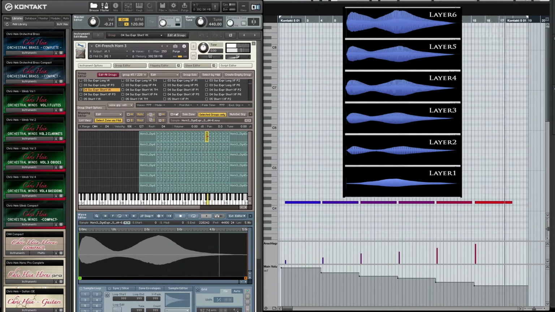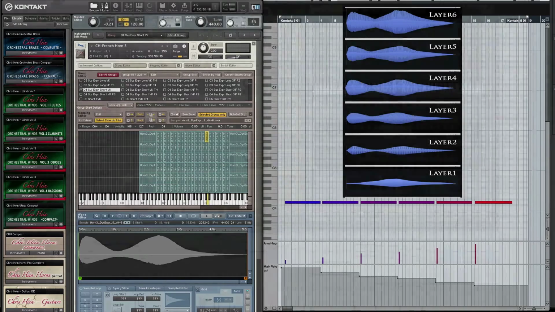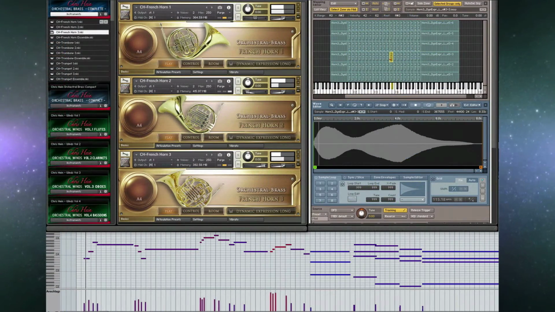The dynamic expression articulations provide the easiest way to play a realistic dynamic performance without touching any controller at all. Just play on the keyboard. Let's hear that with 3 French horns.